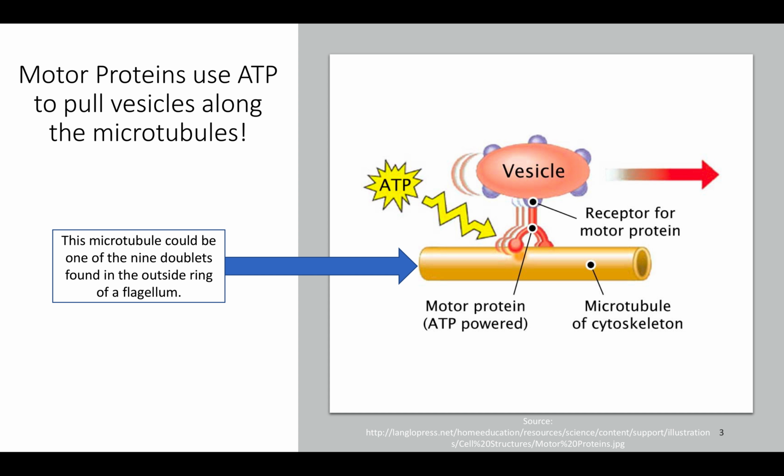So vesicles are essentially these little lipid bilayer filled things which can have a lot of different things inside them, but they're usually fluids like enzymes and stuff like that. So a flagella needs to carry these vesicles from the base of the flagella all the way to the end. What it uses to do that is something called the motor protein. And I'm going to be going through what a motor protein is and what it does.